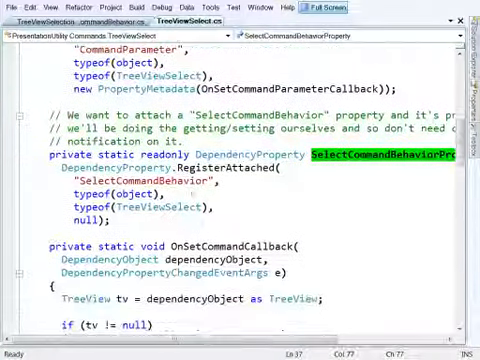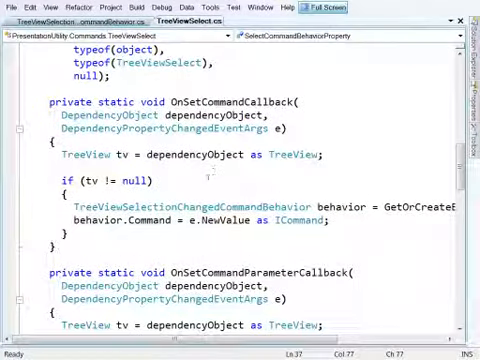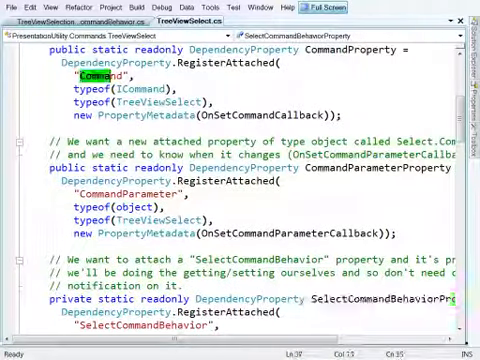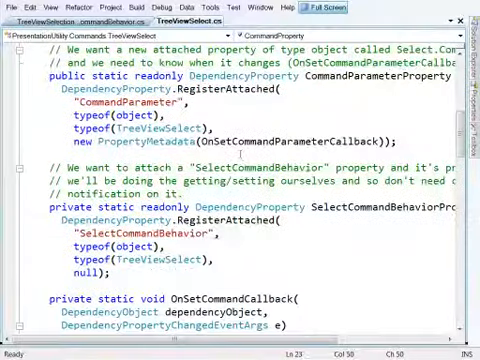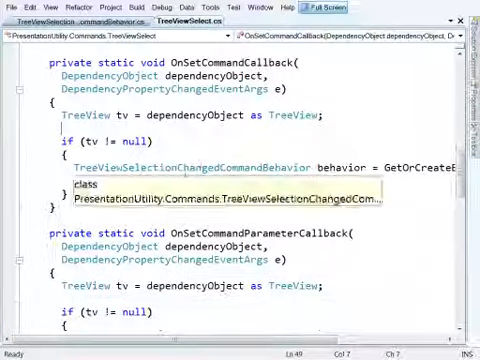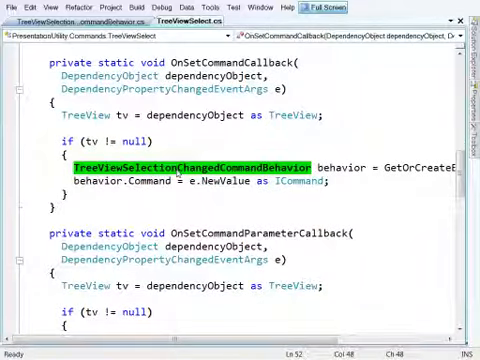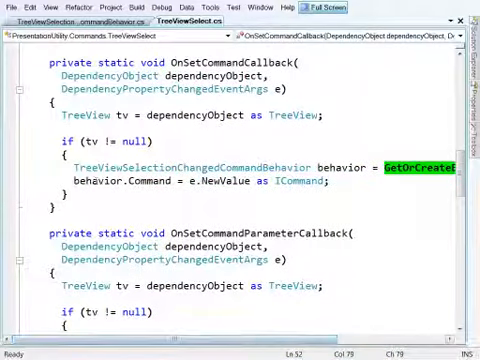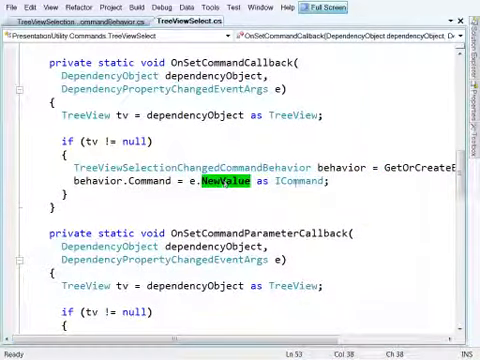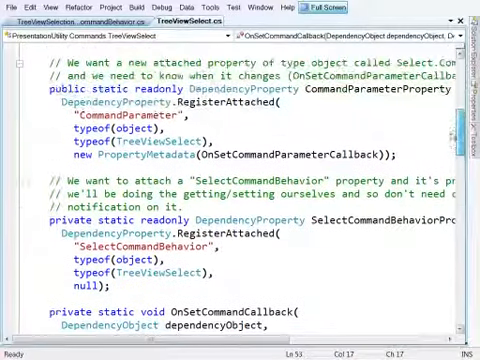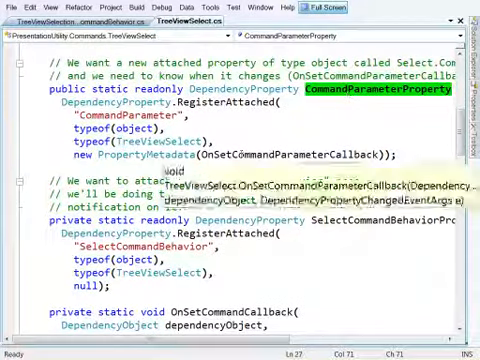The rest of this stuff is essentially just to link up the fact that whenever you change the command property, we're going to run this callback here, and what that callback does is it checks that it's a tree view, it grabs the behavior if it's already there, or creates one if it's not, using this function over here, and makes sure that the value that's been passed to us here is an ICommand, and we drop it into the command property on the behavior. Similarly here, when you change the command parameter, we use this callback.